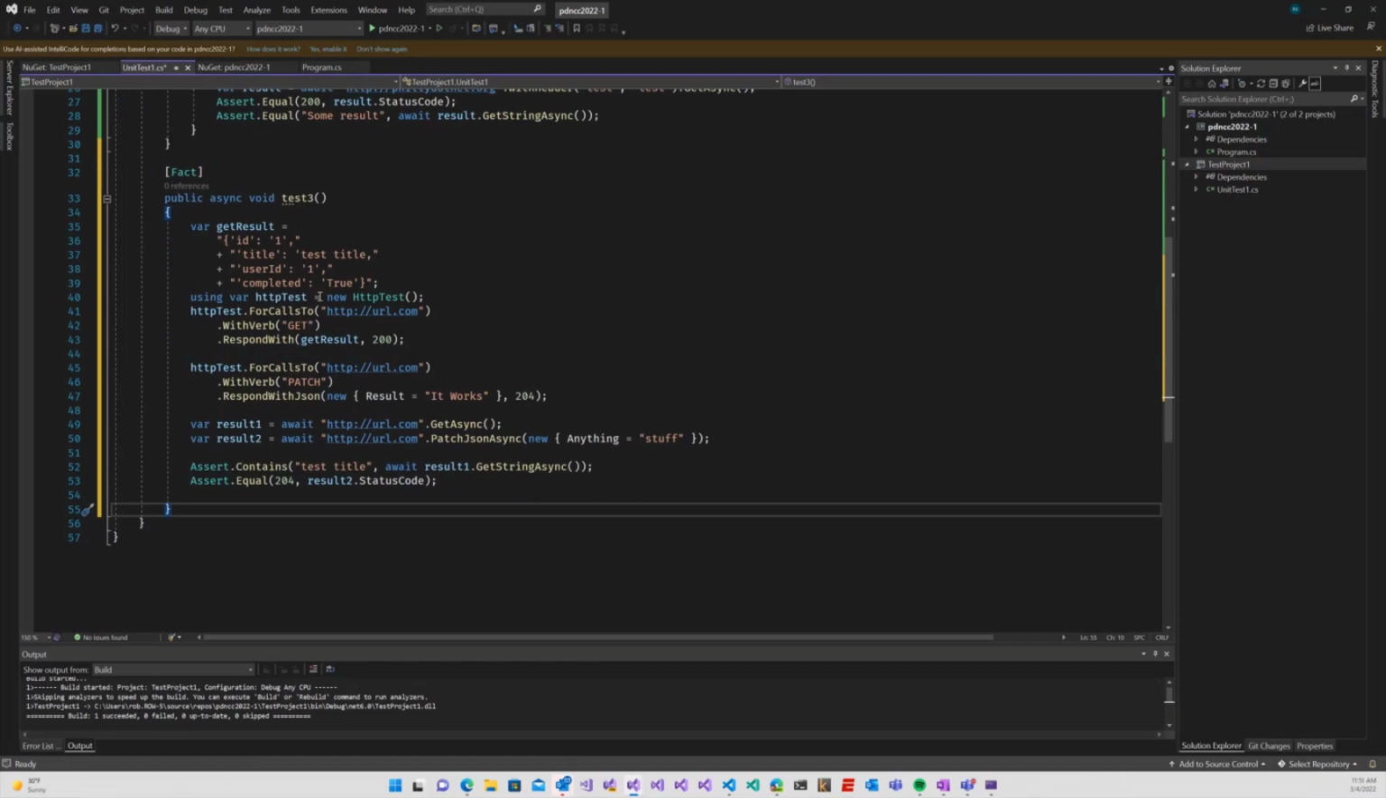So I can also say, hey, I'm going to have this result come back, which is obviously a JSON object. And I can make calls to different locations, or to different calls. Sometimes in your code you'll have multiple calls to Flurl, to some external source. They can be the same one, they can be different ones, it doesn't matter. What I'm doing here is saying for the first call, that's a get, respond with this result set and a 200. For the second one, where you're going to do a patch, respond with a result of it works in a JSON object and a 204. Okay, so you get the idea.